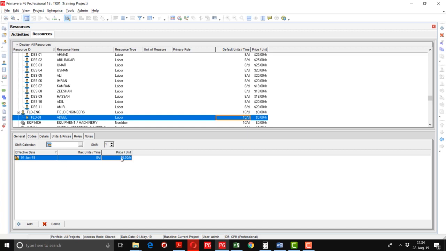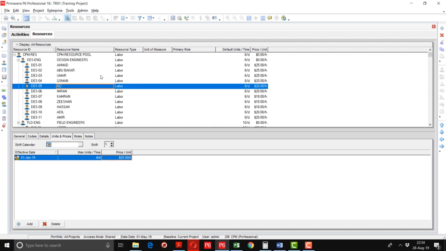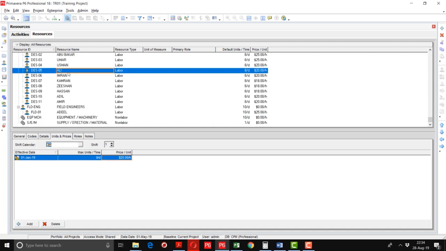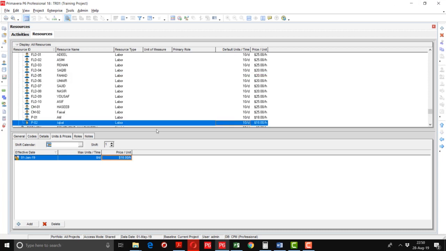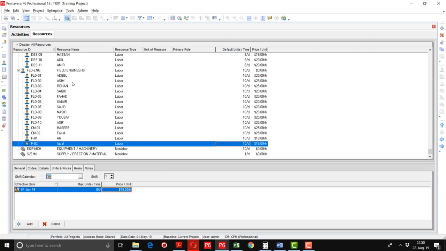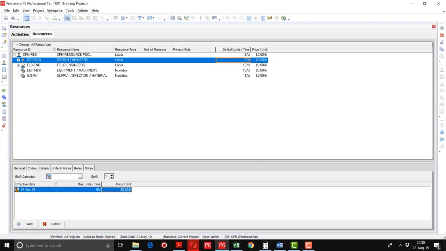And at the bottom you have to define its price per hour. So in the same way in which we have defined design engineers, we will define the field engineers. See, these field engineers are also defined, and the rates are also defined. So you can also collapse this one.